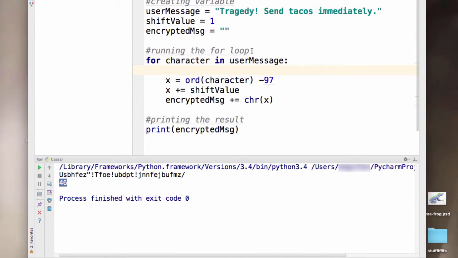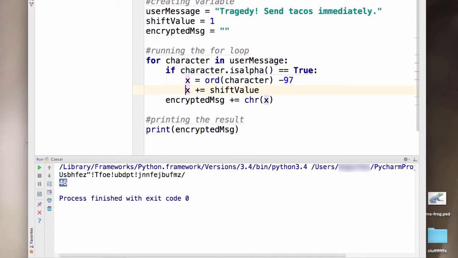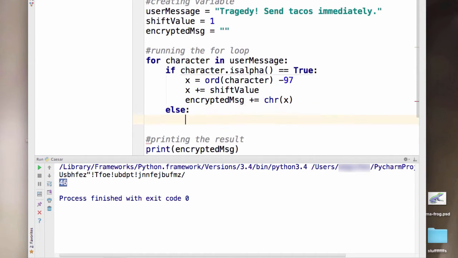So I'm also going to do if the character dot is alpha, so it's going to check if it's an alpha character. If that is equal to true, then we're going to do all of this stuff right here. Otherwise, or else, we're just going to add that character to the encrypted message. And we're going to do that because we still want the space, we still want the exclamation point, we just don't want it to convert them. Well, you might not. You can decide what you want for your code. But I still want them anyway.